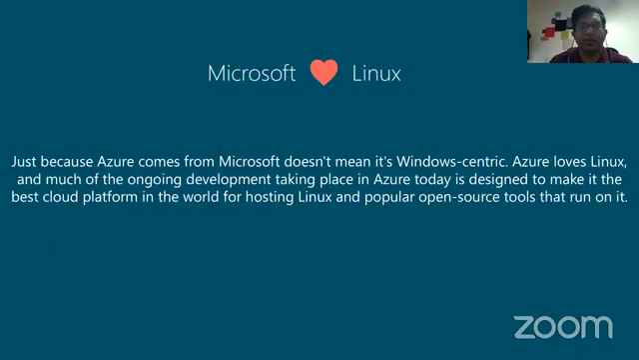Okay, Microsoft Azure is from Microsoft, but that doesn't mean it only has Windows machines, even though Microsoft is known for Windows. In Azure you can host Linux as well. It's not limited to Microsoft Windows only. We can have a Linux flavor as well.